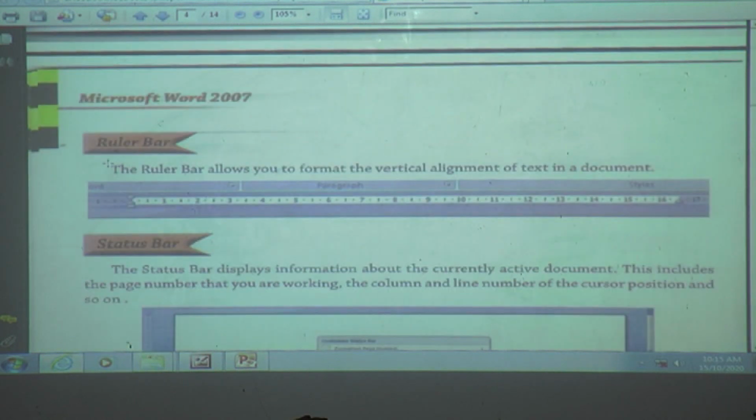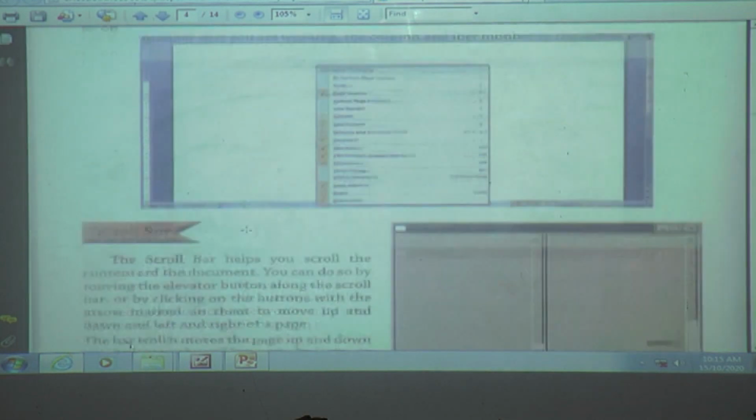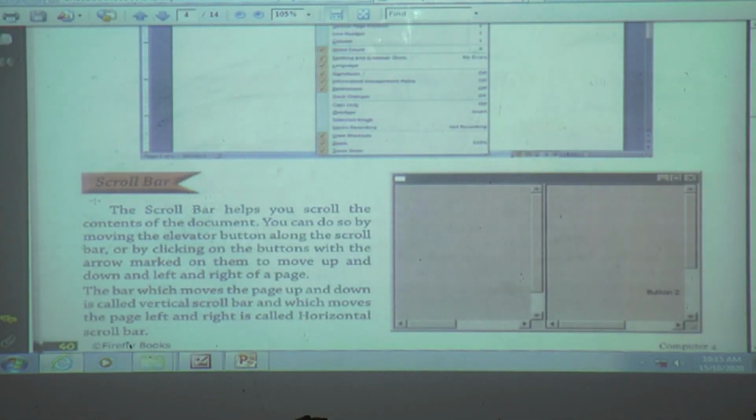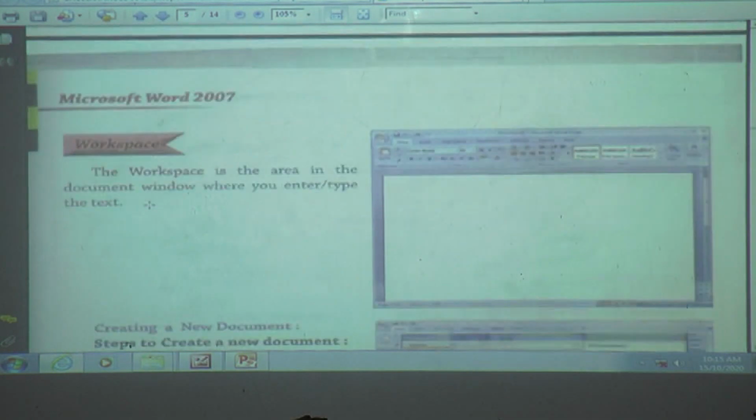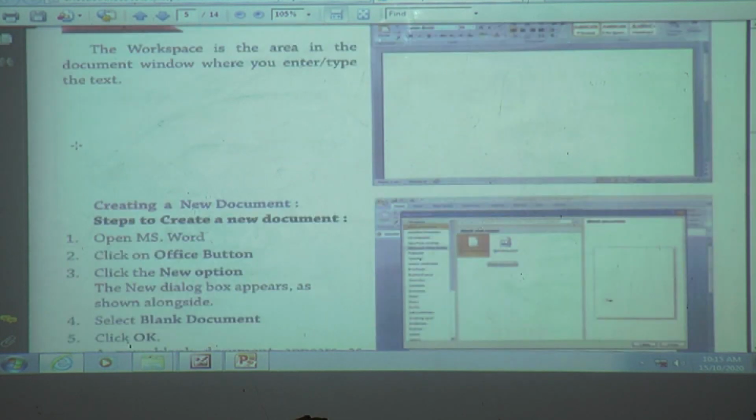Next one is the ruler bar. Then the status bar. What is the use of the status bar? The status bar displays the information about the currently active document. Next is the scroll bar. There are two types of scroll bar, vertical scroll bar and horizontal scroll bar. Next is the workspace. What is the use of the workspace? If you want to type or write, at that time we can use the workspace.